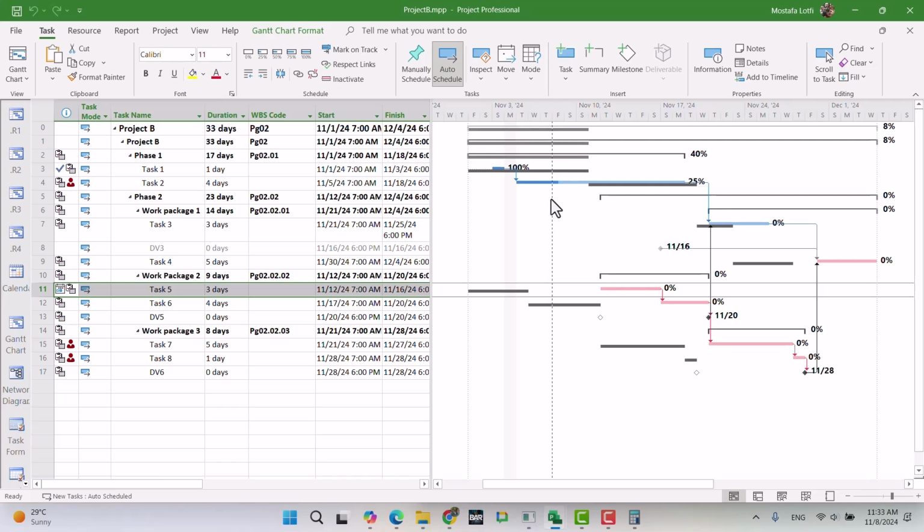the red line, my current date, is basically the actual information, something that happened. Task A is completed, task 2 is started, worked a little bit, and it's in progress. And task 5 was supposed to start, but now it has a delay. It's shifted to the middle of the next week.